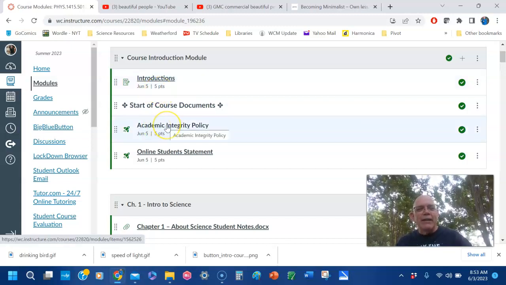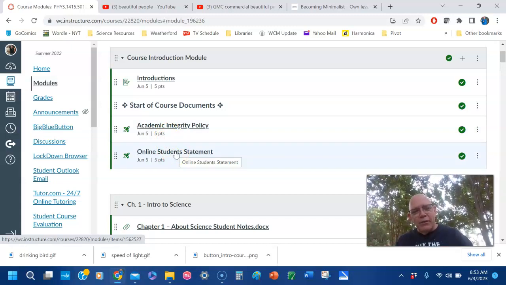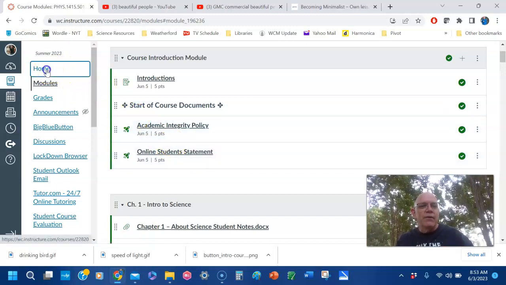And then there's also an academic integrity policy, which basically just says I'm not going to cheat, etc. And same thing, online student statement says I'm not going to cheat online or something like that. But anyhow, basically you need to read those and then agree to them, and you get 5 points for each of those. So that's just kind of introductory stuff to begin with, okay?